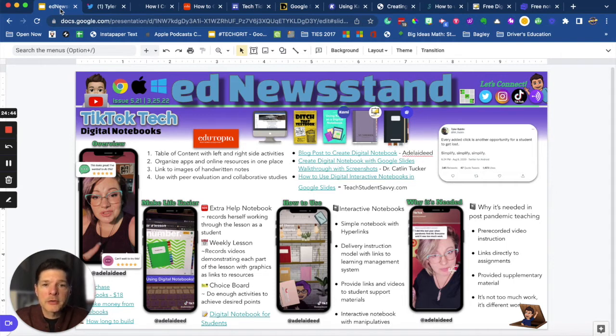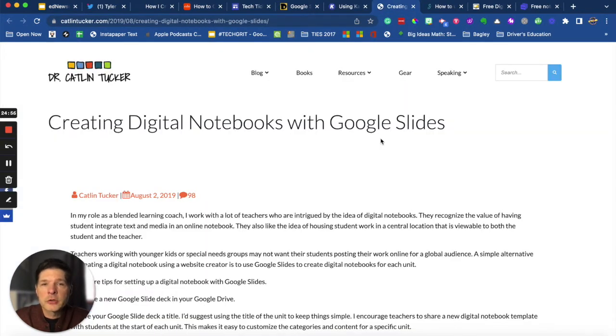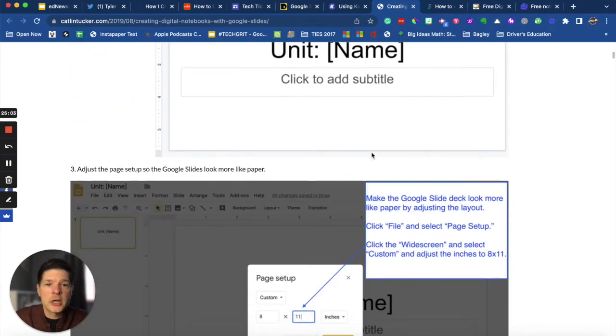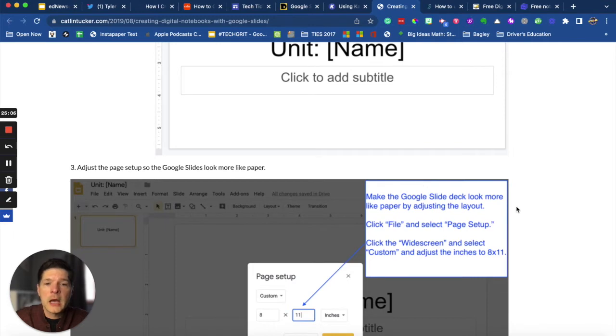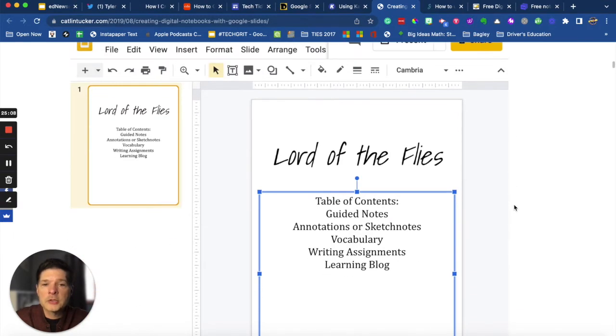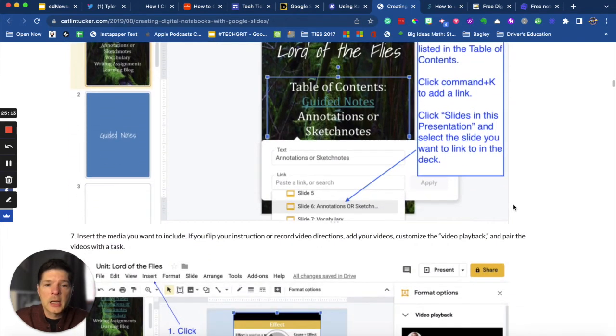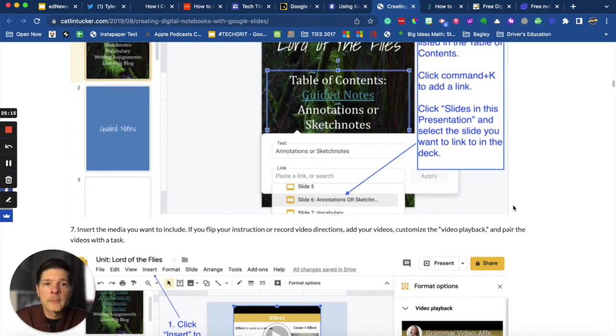One comes from Dr. Catlin Tucker, and the article is Creating Digital Notebooks with Google Slides, a walkthrough with screenshots. If you click on this link to the article, it takes you right out to her website from 2019, and it will talk with you about how to create digital notebooks with Google Slides. And again, screenshots with all the walkthroughs that you need, how to change the layout of your page, how to set up text boxes, and it just goes on and on and on, and ways that you can then link your table of contents and have students just move around Google Slides through the interactive notebook.